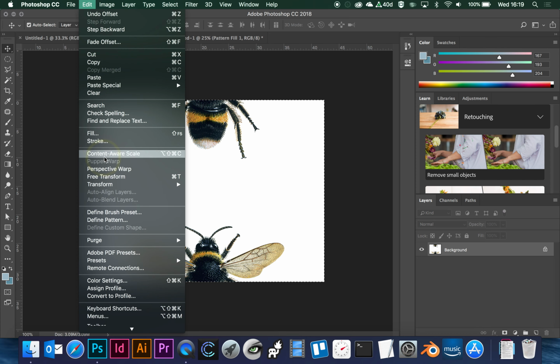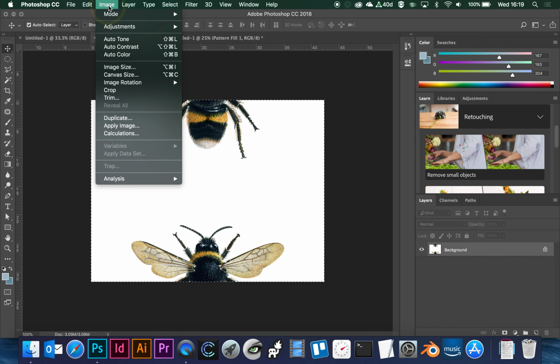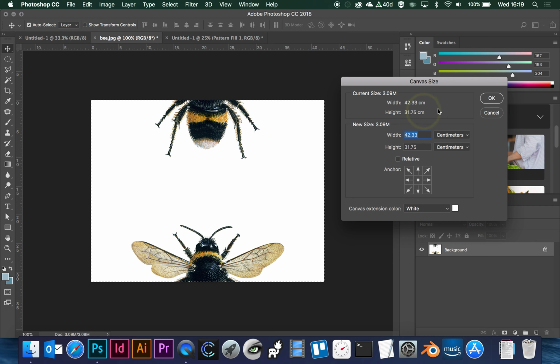Now we need to make the canvas bigger, so image, canvas size, and we're going to make the next B sit next to it here. So we're going to make that canvas size double the width. So we're going to make it 200%, and we're going to anchor it so that the white space is added onto the right side here. Okay.